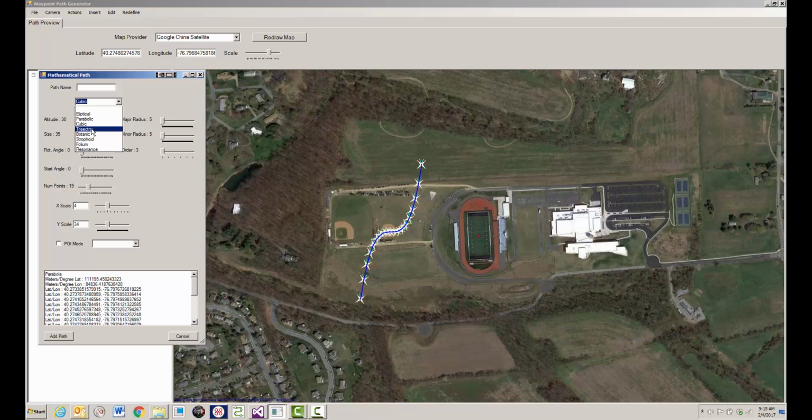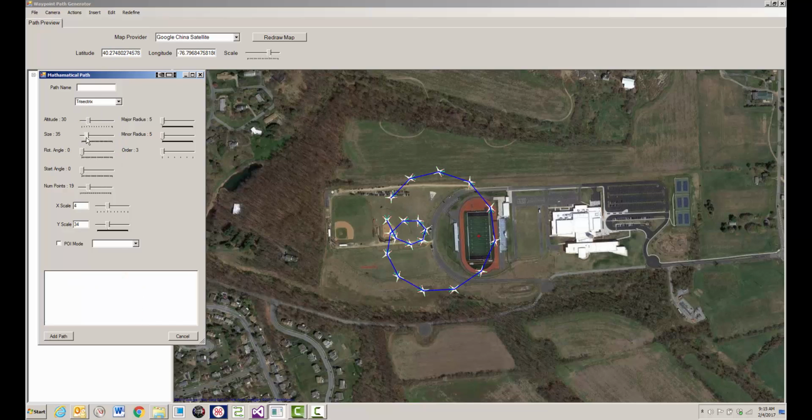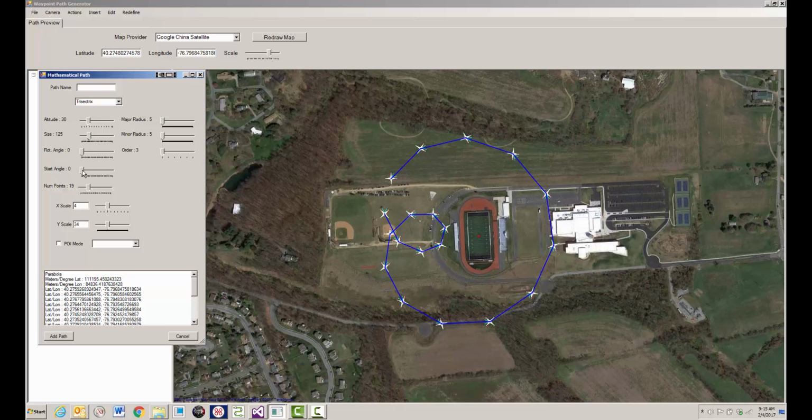A very interesting path is what's called the trisectrix. Let's size it up. Notice that this path also has a gap in it, so I could change the start angle to maybe swing the gap over to here, and increase the number of points to get a better looking curve. We also have something called a platonic. Now there's several forms of the platonic. This is a platonic of order 3.